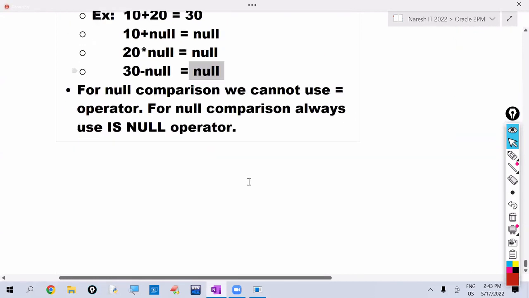And for null comparison, can we use the equals to operator? No. For null comparison, what do we have to use? The is null operator. We cannot use the equals to operator.